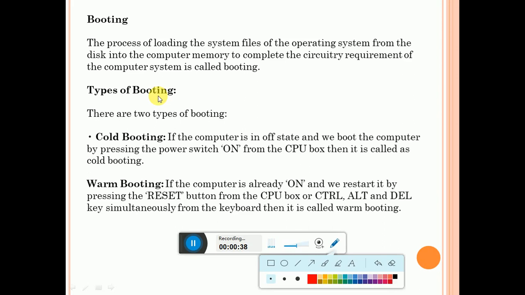Here we are going to start with booting. Booting is nothing but switching on the computer, right? After switching on, we are pressing the CPU button. That is called booting. Booting is the process of loading the system files of the operating system from the disk into the computer memory to complete the circuitry requirement of the computer system.